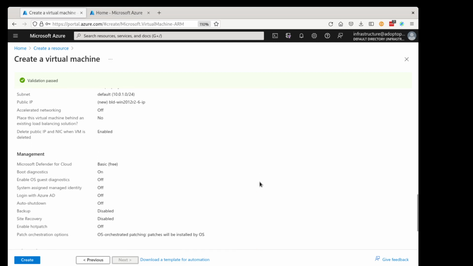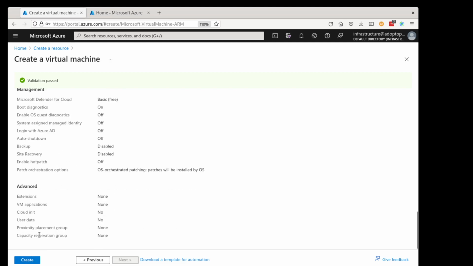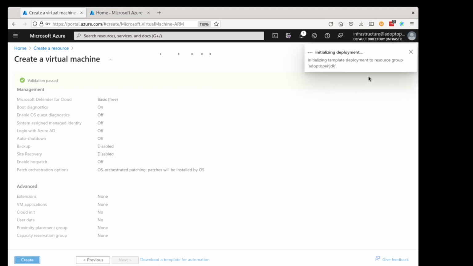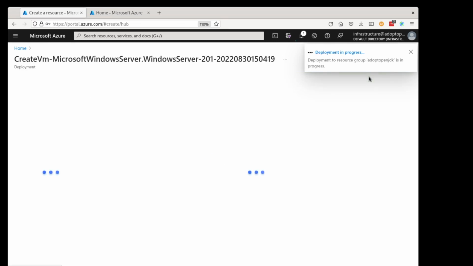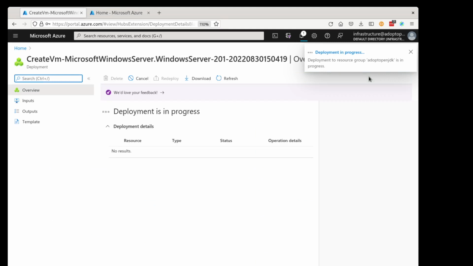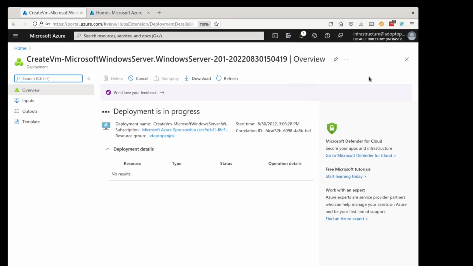We will need to enable one other protocol through the networking setup, but that can't be done until after you've got the machine provisioned. So we'll click create there and let it get on with it. There it goes, initializing deployment. And I'll just let that run for a minute or so.